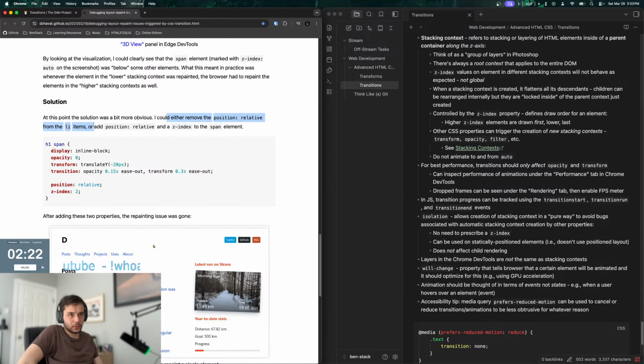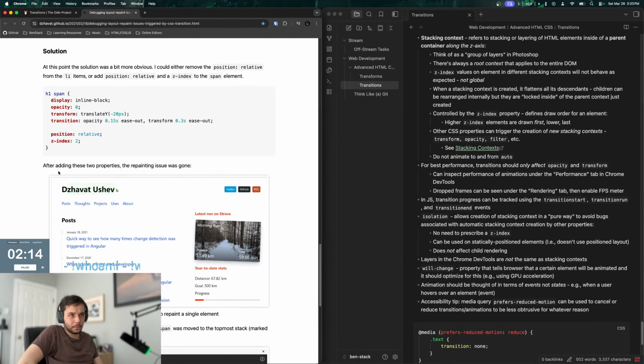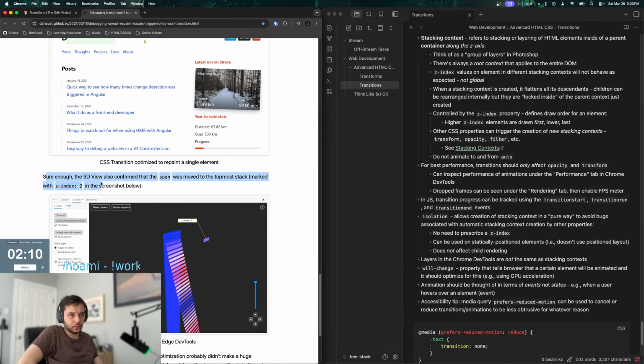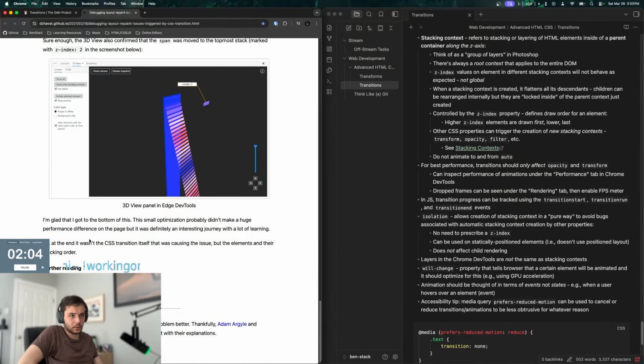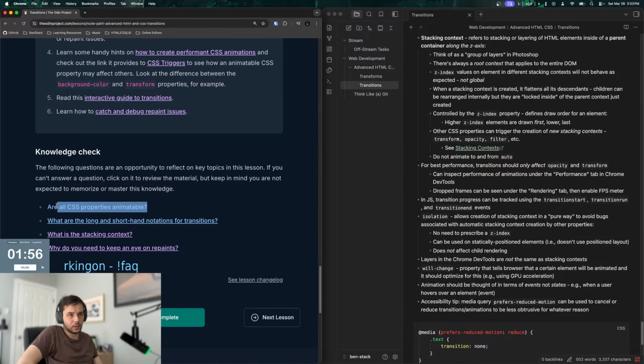Could either remove the position relative or add a position relative and a Z index to the span element. Ah, I see. Sure enough, the 3D view also confirmed the span was moved to the topmost stack, the elements in their stacking order. Interesting. Alright, are all CSS properties animatable? I don't think so.